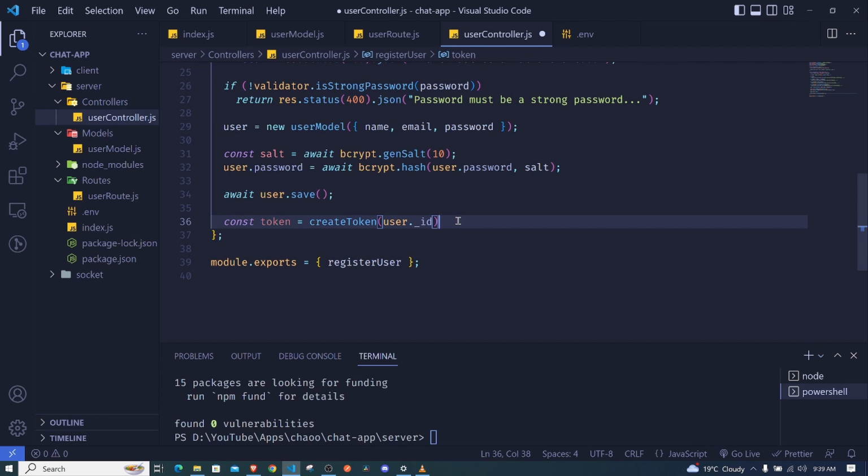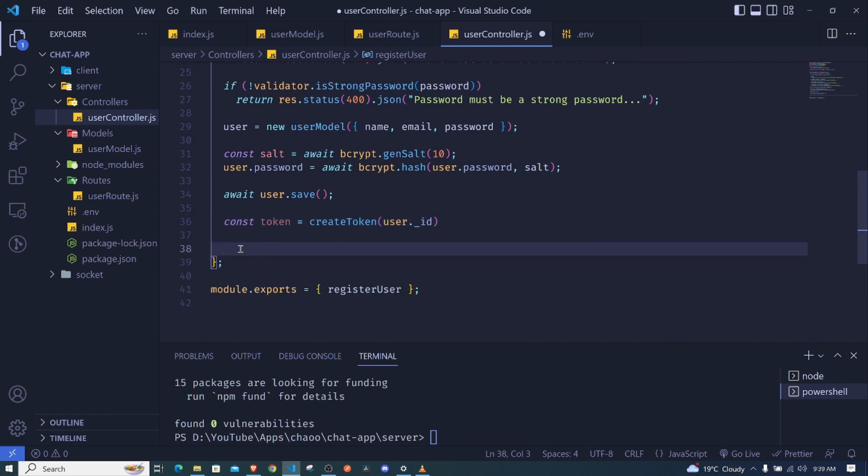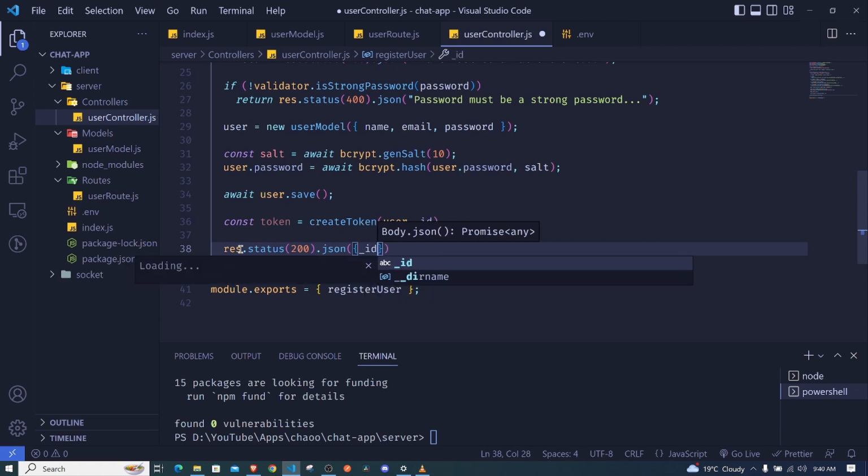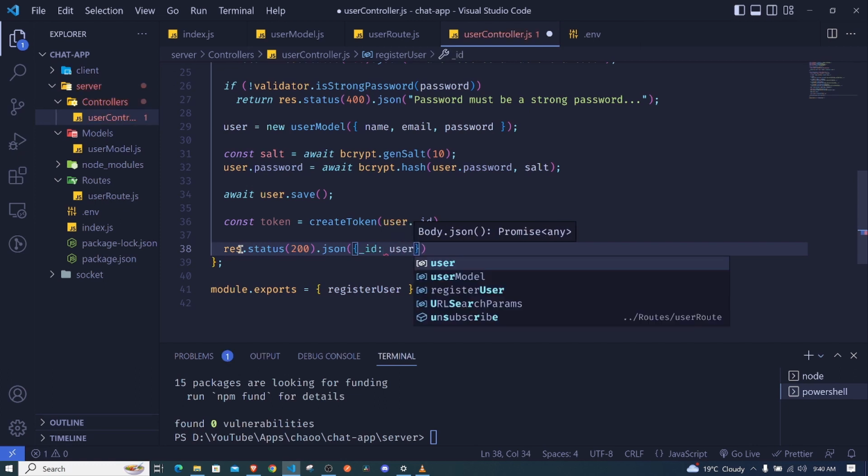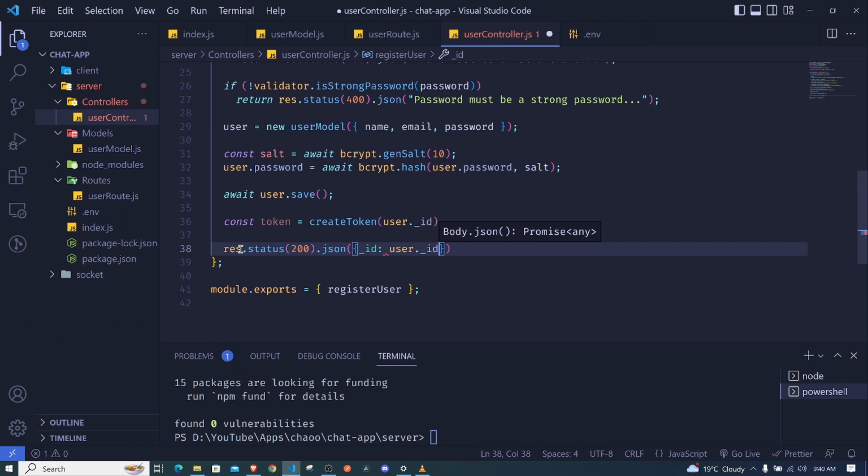Now once we create the token, we can send the data to the client. So right here I can say res dot status. So now we have successfully registered a user, so I'll say status is 200, meaning okay, dot JSON. And right here, whatever we will send to the client is the ID of the user. I'll set the ID to be user dot underscore ID, and then comma. Another thing that we will send is the name, and then the email.